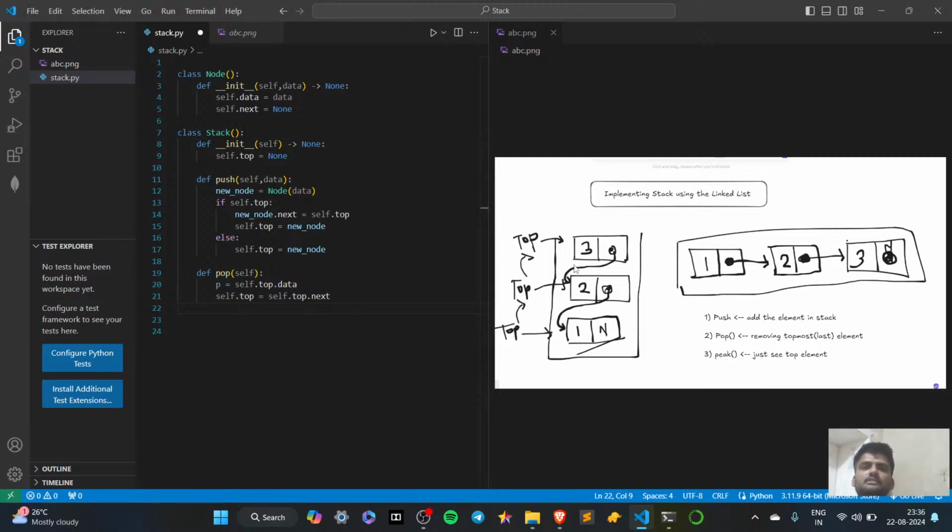Till it is followed, the garbage collector will not remove it. So what we do, one step is here. What we can do, current equal to top.next. The next pointer of the top node, we will store in a current variable, which will be a temporary variable. And the next of the top node, we will make null. So self.top.next equal to None.